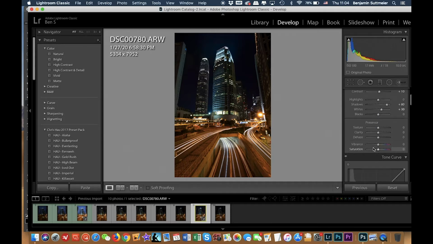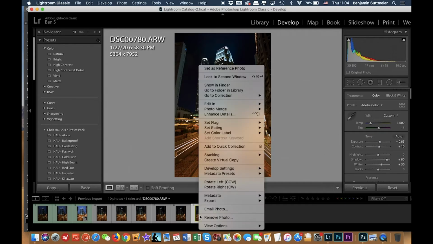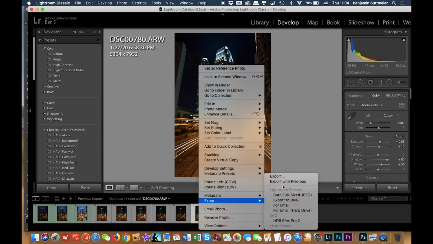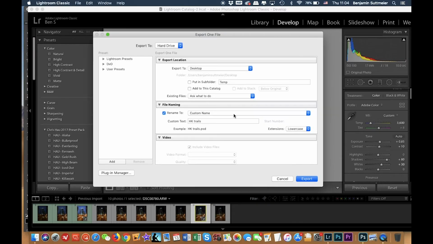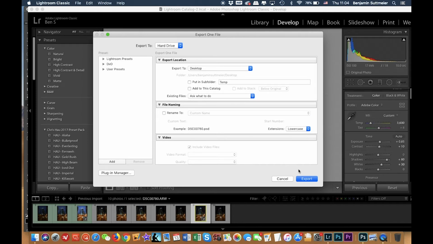So I think that's pretty good. I don't need to go too crazy here. I'm going to export this into Photoshop as well. So I'll right-click, Export, and I'll choose Export again. We'll look at an easier way to do this in the future. This one I'm going to include in my base file, which is already called HK Trails. For the purpose of this, I'm not going to rename it.